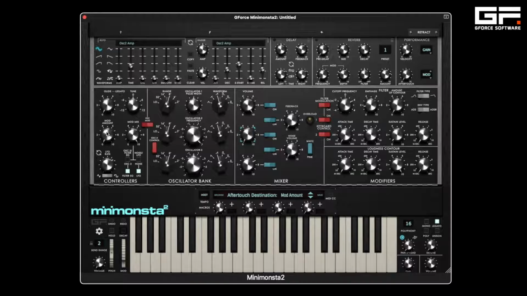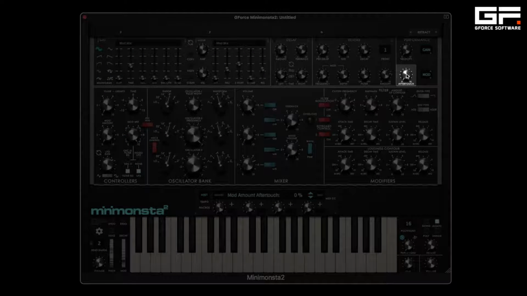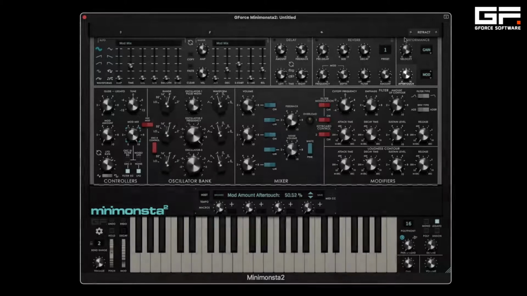At the moment, the mod amount is set to 0. To be controlled by our LFO, we want to make sure that the mod mix is set all the way to 10 and the LFO is selected. We also want to make sure our oscillator mod switch is on and that our filter mod switch is switched off. Now let's turn up the Aftertouch amount.